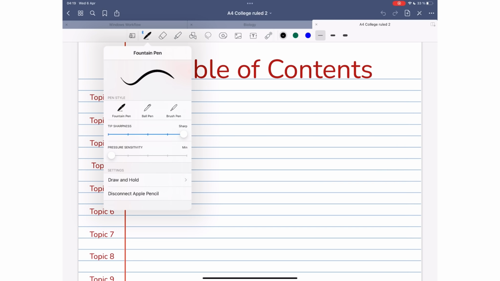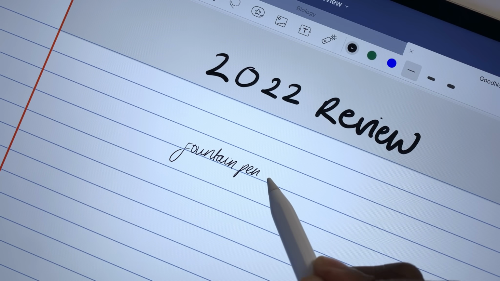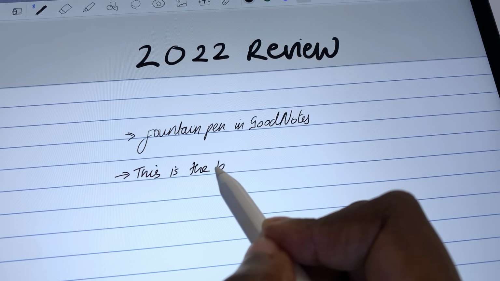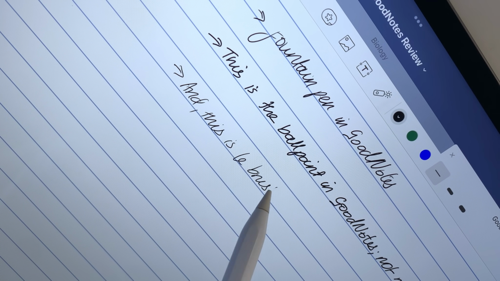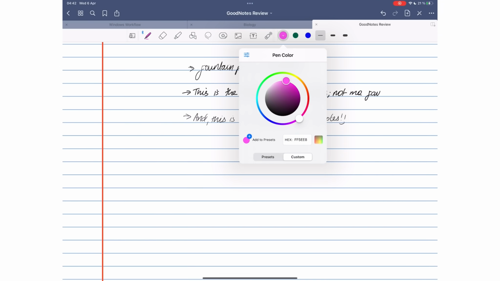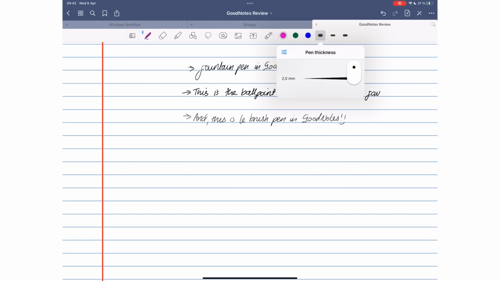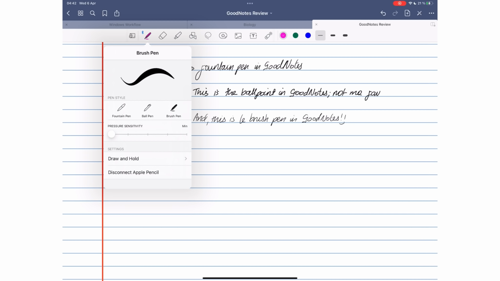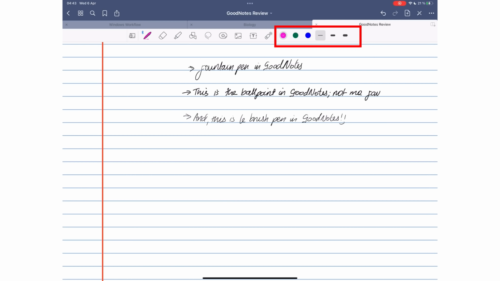GoodNotes has 3 types of pens: a fountain, ball, and brush pen. You can customize each of these to change the color, thickness, and sometimes, for some pen tools, you can change the pressure sensitivity and tip sharpness. The toolbar can only house 3 pen colors and thicknesses at a time. It might not be enough if you like using a lot of pens. You'll find yourself having to replace this from time to time.